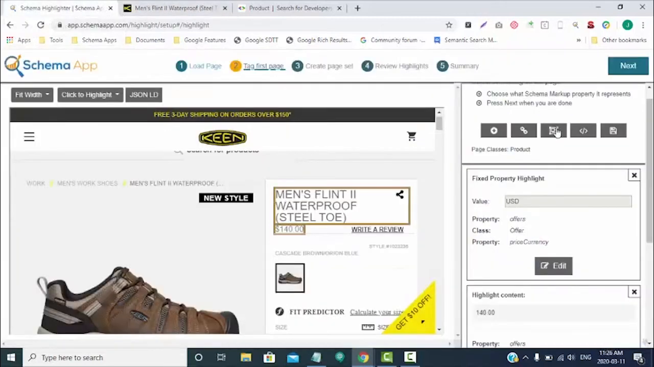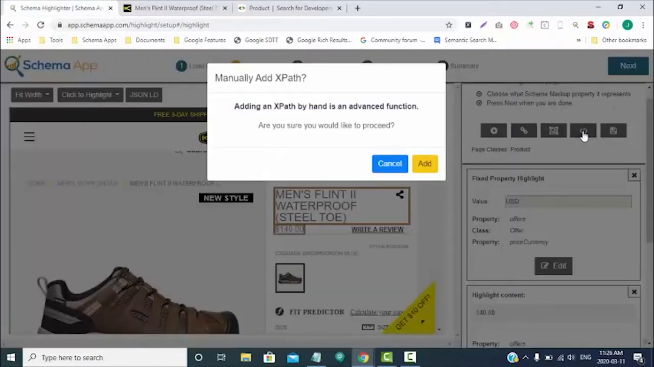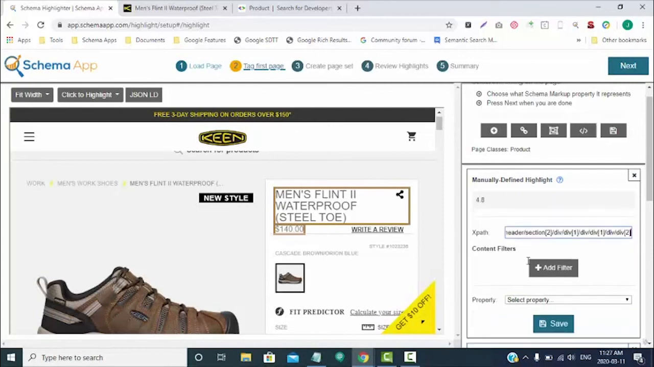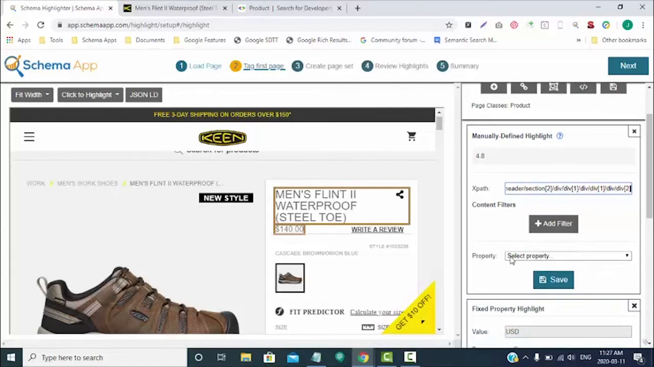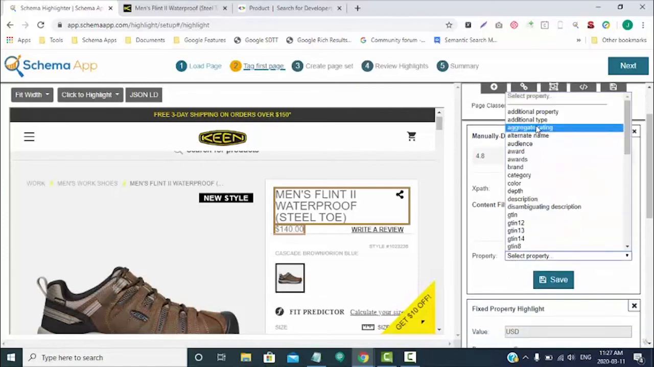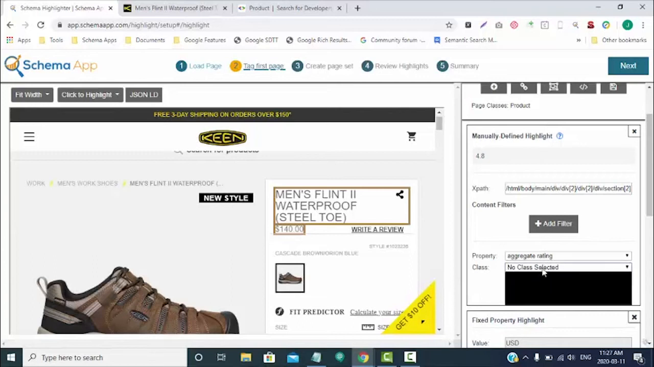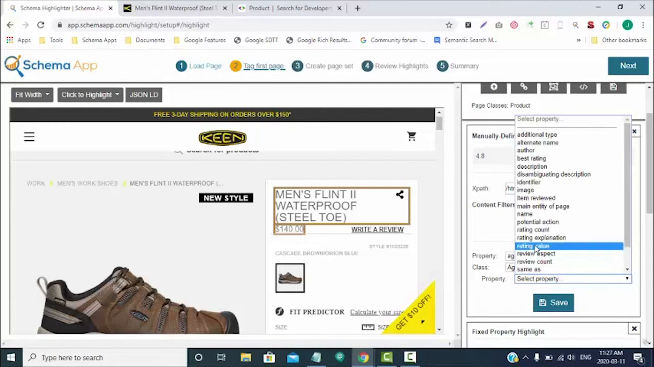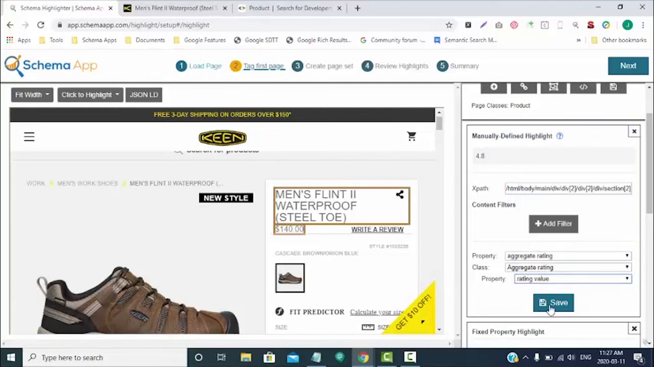Now I'll go back into the highlighter, select Add Manual XPath. This is considered an advanced function, so it's just checking with me that I want to proceed. I'm going to select Add, and then I can paste it here where it says XPath. Now I can see that this XPath is functional because on this page it was able to pull out that numerical value for the aggregate rating. Now I want to connect this back to aggregate rating by selecting the aggregate rating property, aggregate rating data item, and the rating value. Now we can click Save.